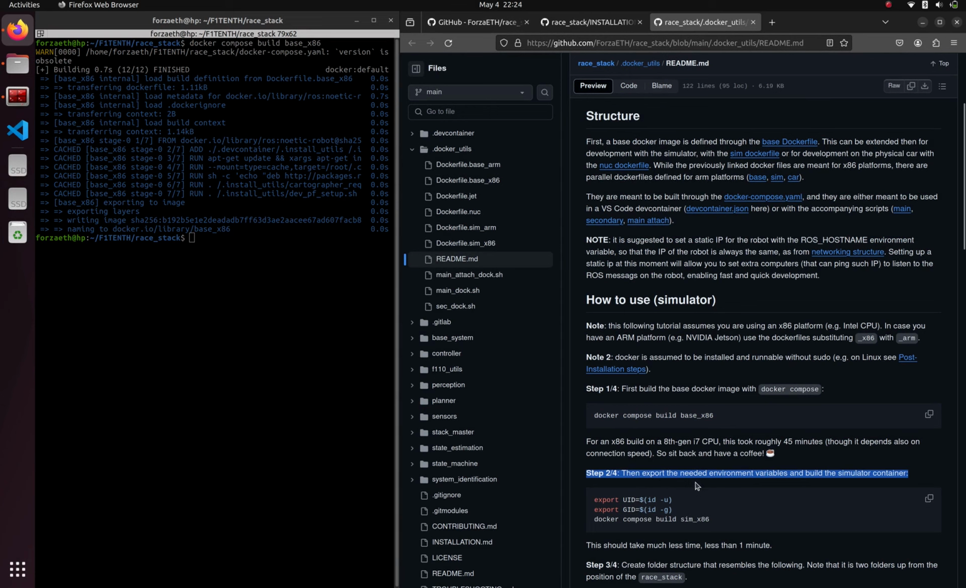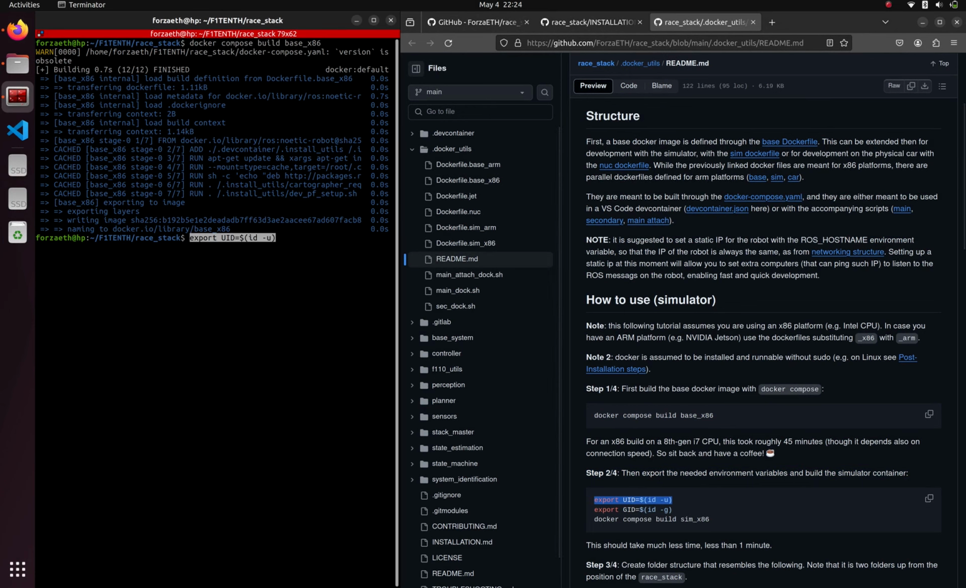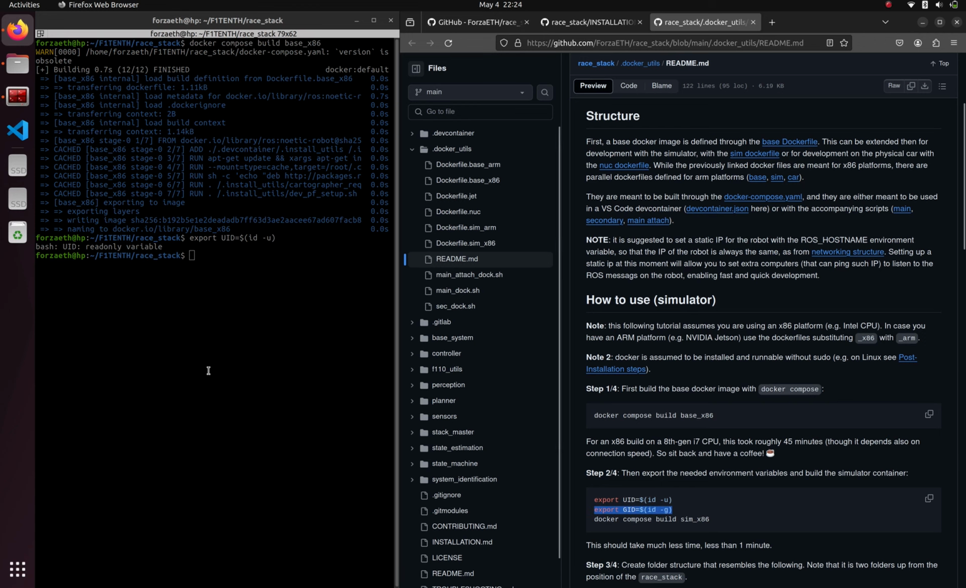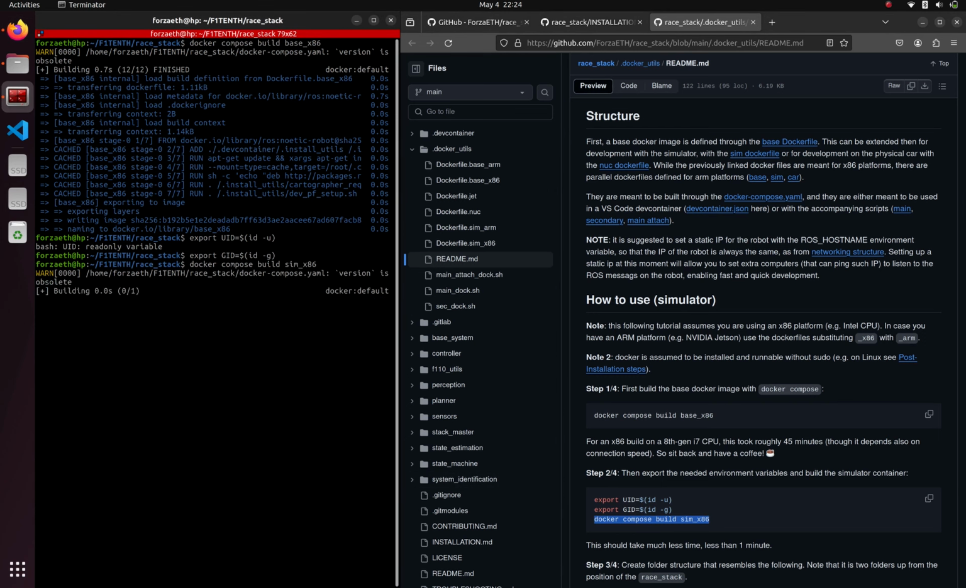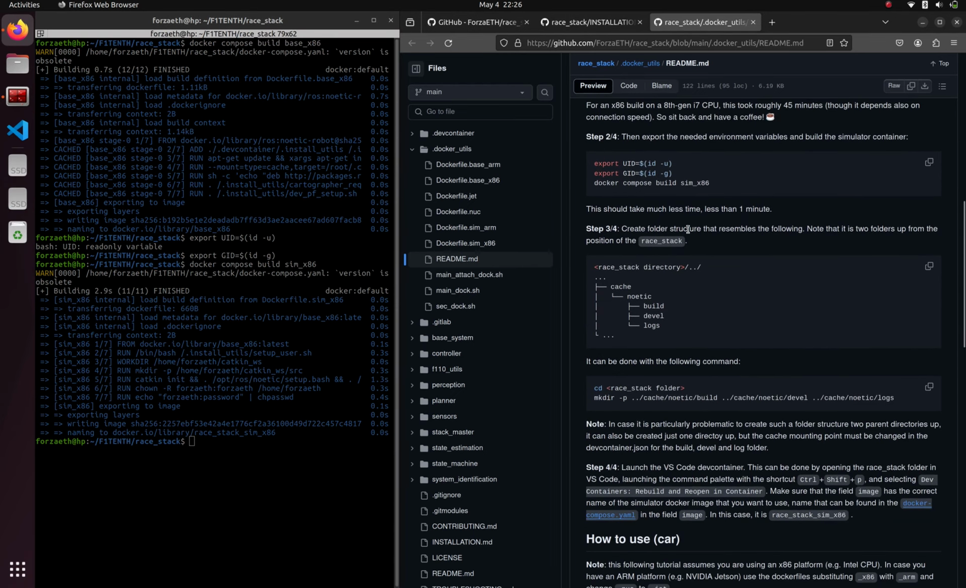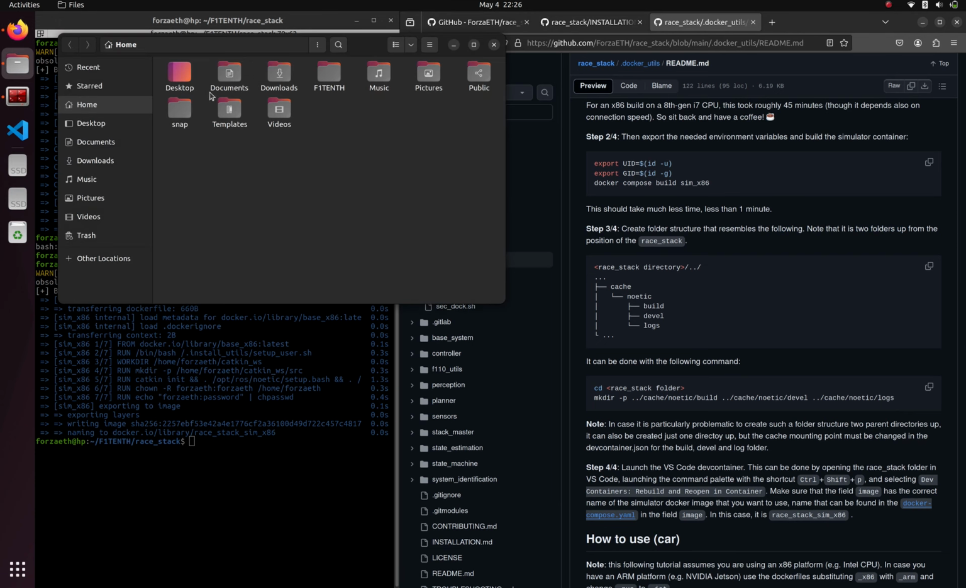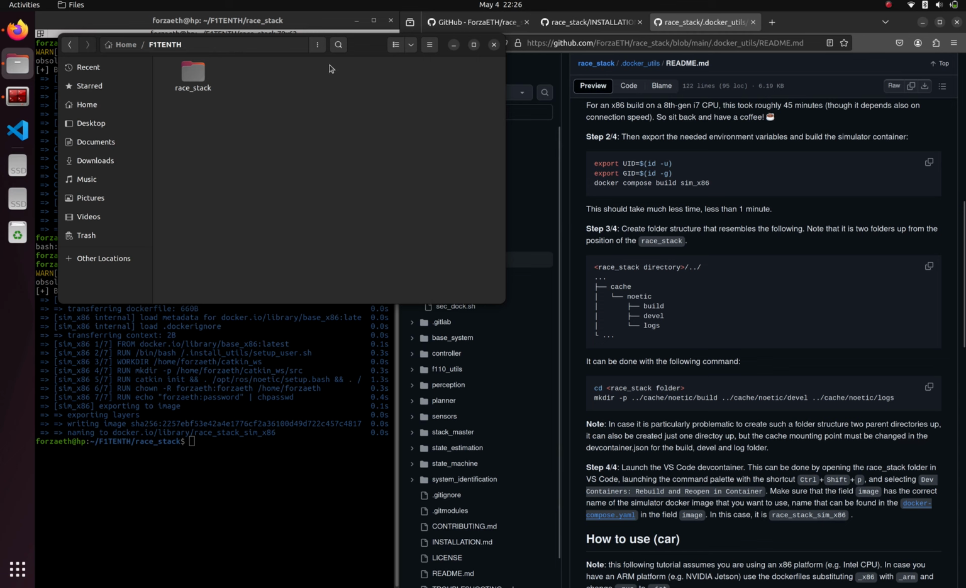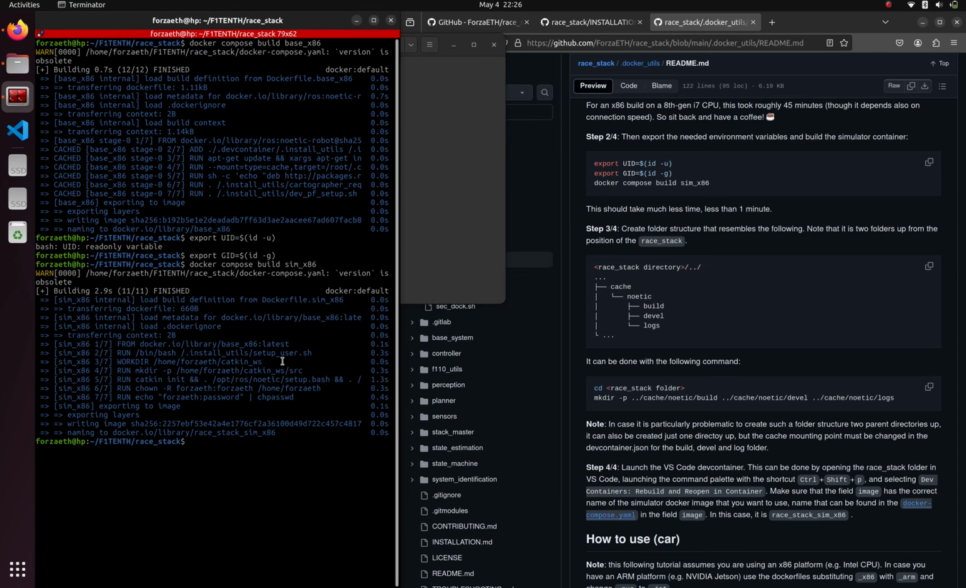After successfully building the Docker image, now export the needed environment variables and build the simulator container. In the following, we need to adapt our folder structure such that it looks like in the guide. To achieve this, your current directory needs to be the Race Stack folder, and after this you can just paste the make directory command from the guide.